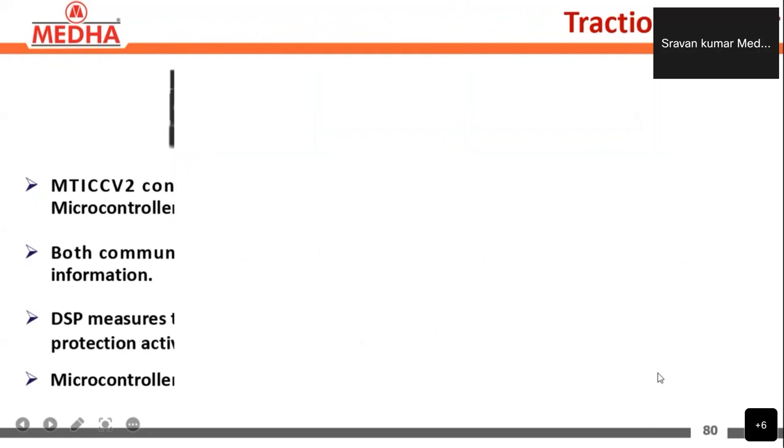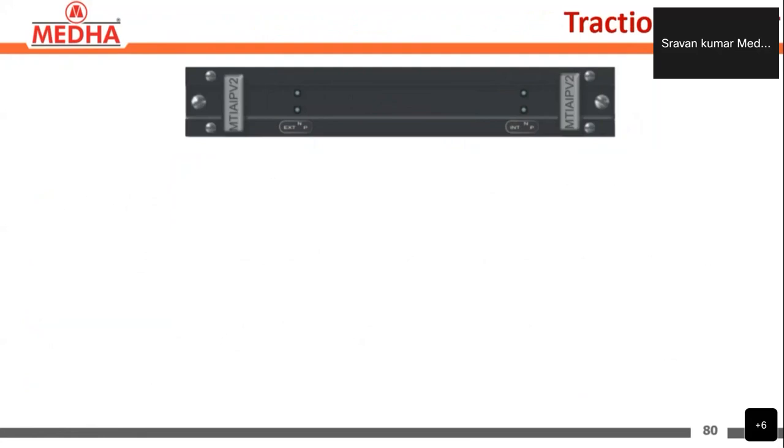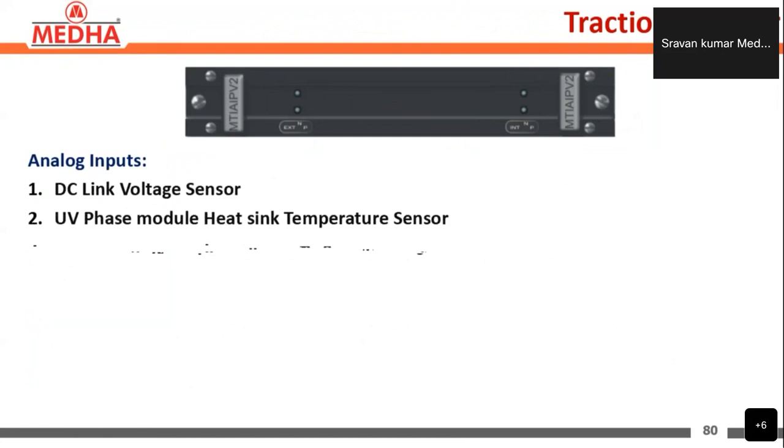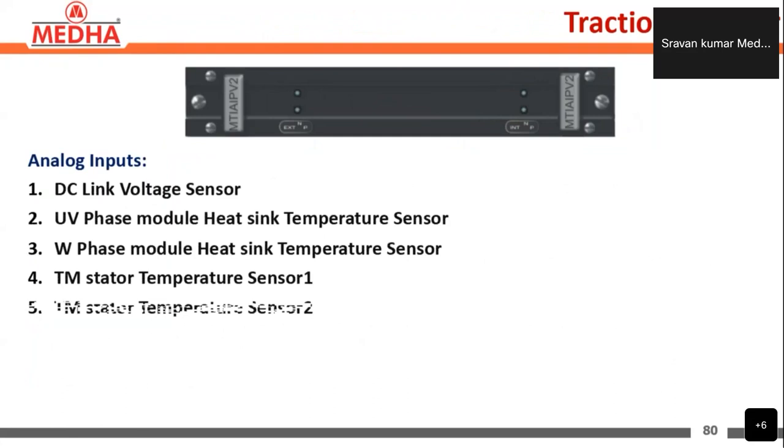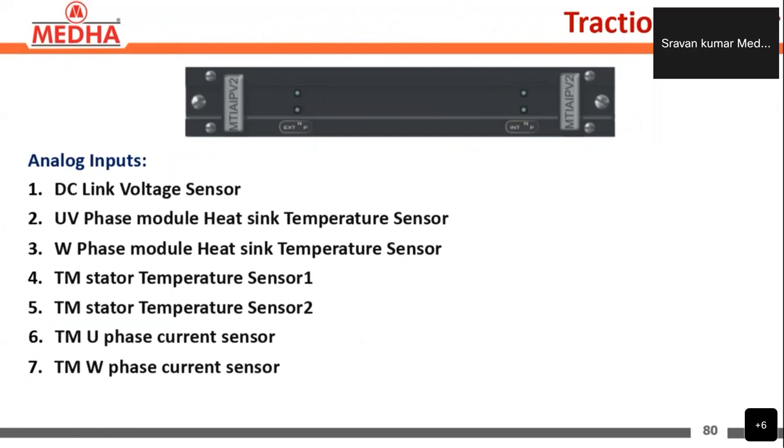So the analog input card in the traction inverter. These are the analog inputs coming to the analog input card: DC link voltage sensor, UV phase module heat and temperature sensors, W phase module heat and temperature sensors, TM stator temperature sensor 1 and sensor 2, traction motor U phase current sensor, and traction motor W phase current sensor.